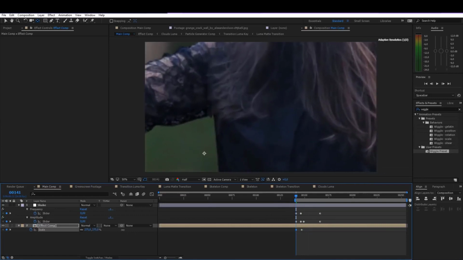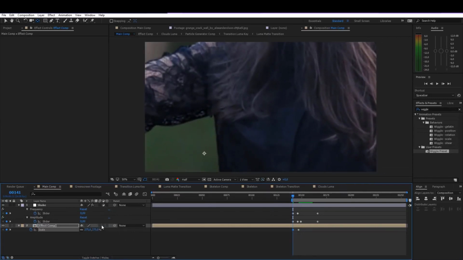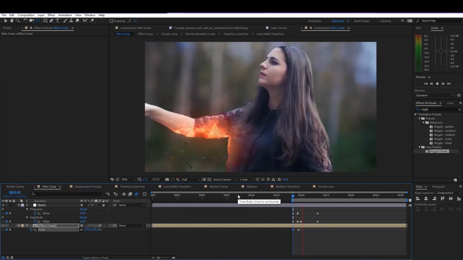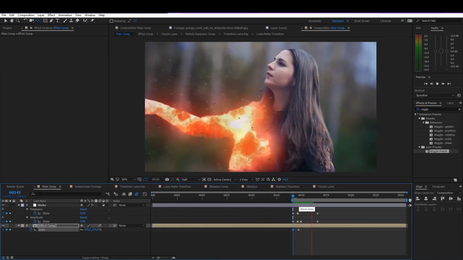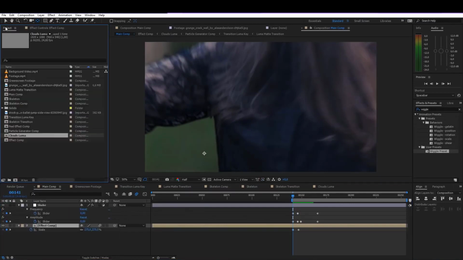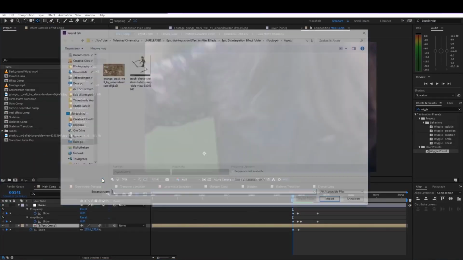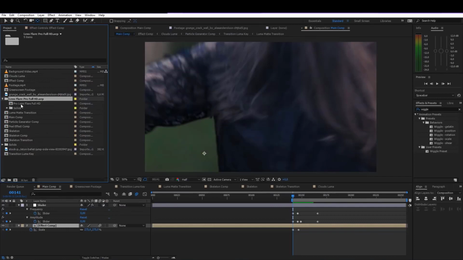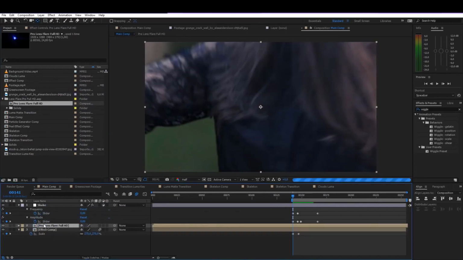And of course, if you zoom in more, you're going to get a better result. Toggle the switches, put on the motion blur, and you're going to get something like this. So this is pretty cool. And of course, one more thing that you need to do, and that's adding the flare. So what I've done is actually I use our flare that you can buy on our website, but you can use whatever flare you want. So I'm going to use this one. I'm going to import it right here, and then I just add my composition to it.